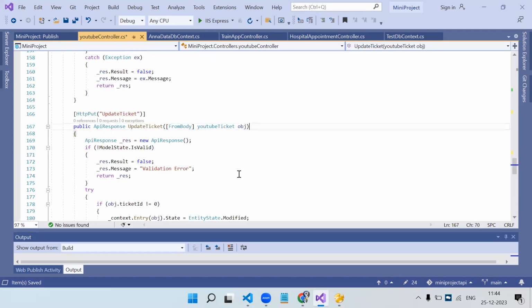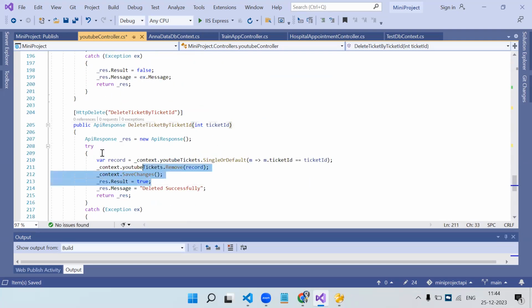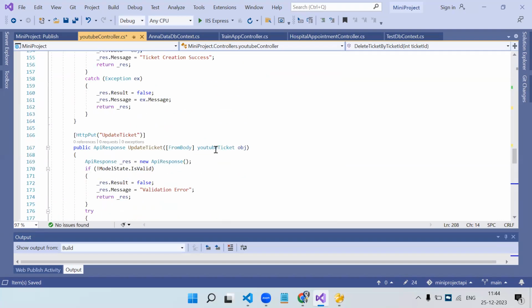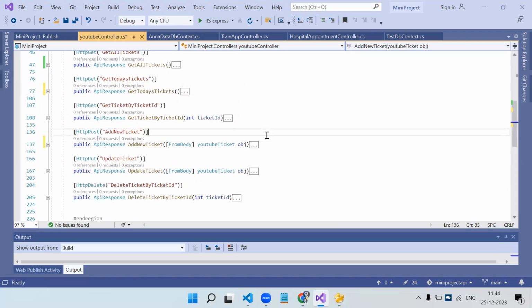Then the update ticket API is there, and the delete. For delete also you need to send the ticket ID and it will remove that particular data from the table. So only 5 to 6 APIs are there. All these APIs we are now going to integrate in the Angular application. The same in React also, the logic will be the same, but the syntax you will write in the React way, right? For API calls in Angular, we use HttpClient. In React, you will use Axios or the fetch API, right?